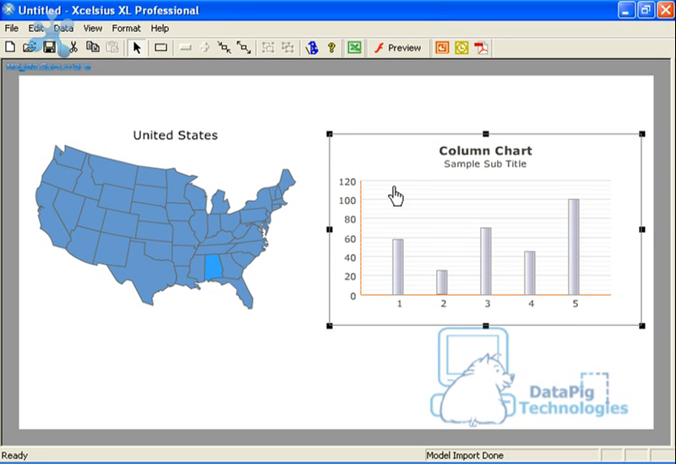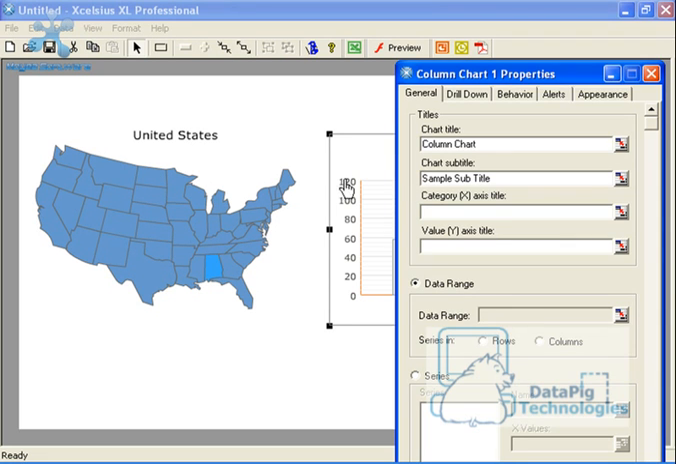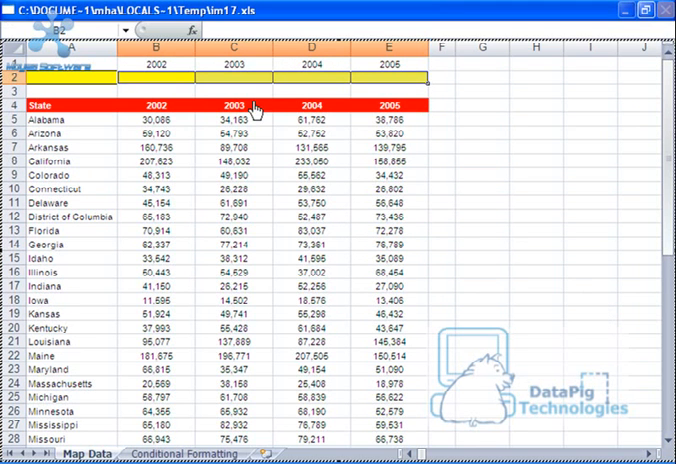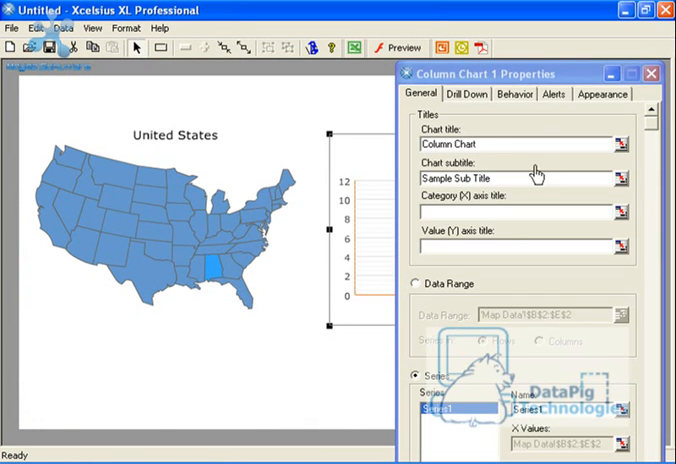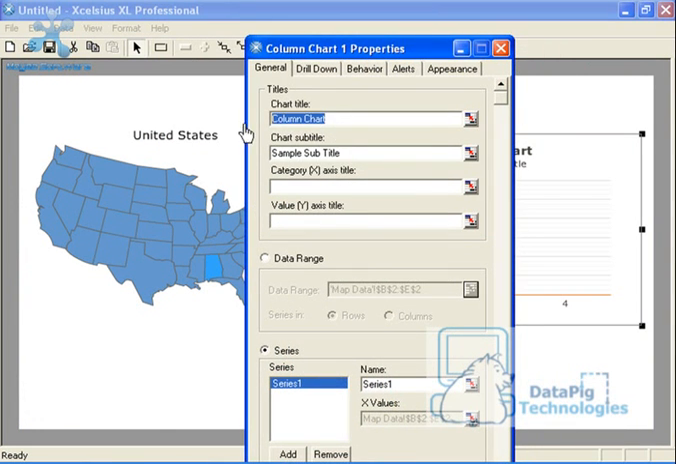We're just going to link this to the cells that are going to feed our chart, so double-click on this. Go to the Data Range Cell Reference icon, and select the particular cells that are going to feed our chart. The particular cells that are going to feed our chart are these cells, 2002, 2003, 2004, and 2005 data. So press OK.